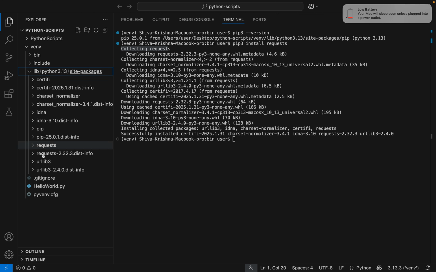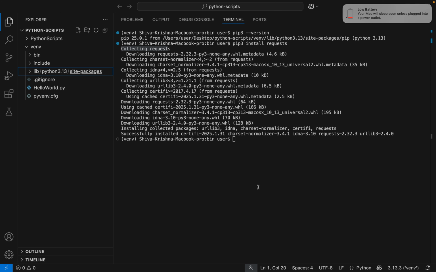So if you see here, requests. Okay, so it will create a folder called lib python3.13 site-packages. Under this, it will install requests. Okay, so this is how you will be installing a sample dependency, guys, a single dependency using pip3.